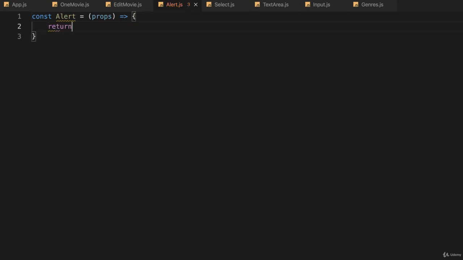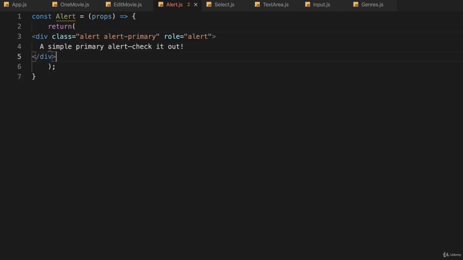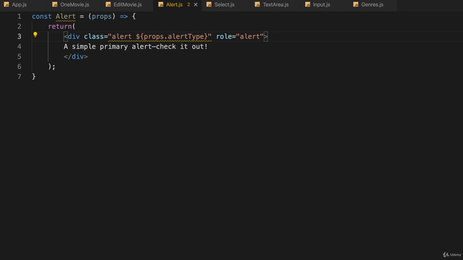And I'm just going to return, and inside of that, I'll paste the HTML I just copied. And I'll tab it over so it looks better. And I'll make this part a property. So instead of that, I'll say props.alertType. And that will be the class name. And it will be alert-success for the green one, and alert-danger for errors.